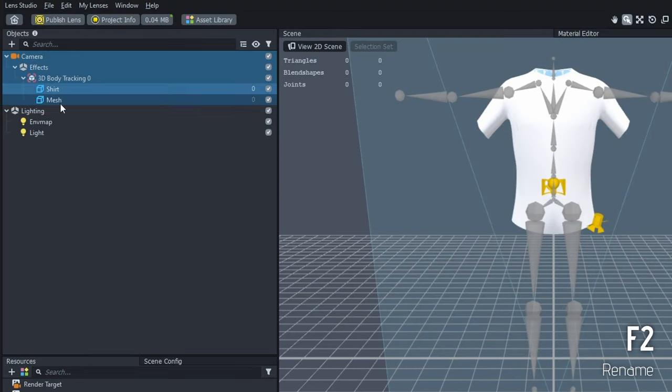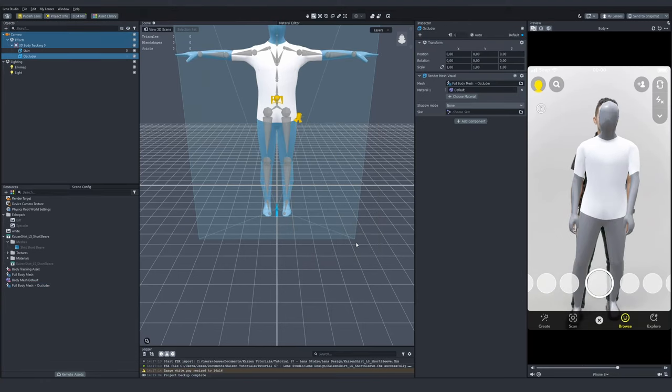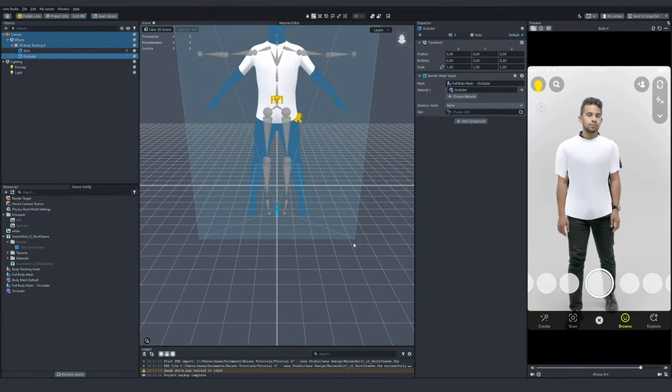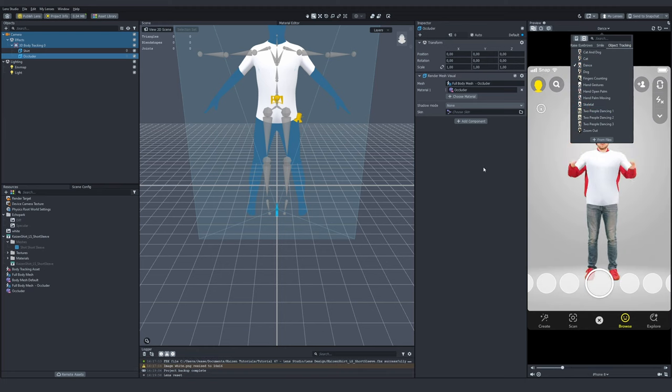Now select the occluder empty mesh. I renamed mine by hitting F2 with the object selected. And for the mesh, select the full body mesh occluder. Then click on material 1 and set it to be the occluder material. And voila, it works like magic. You now have a shirt that's being masked by the arms and hands moving in front of it while being tracked to a body. It's pretty awesome, right?